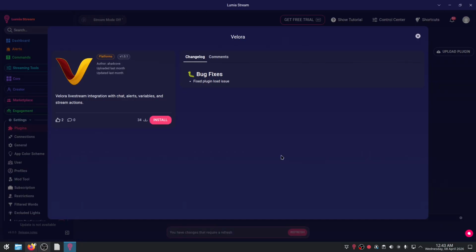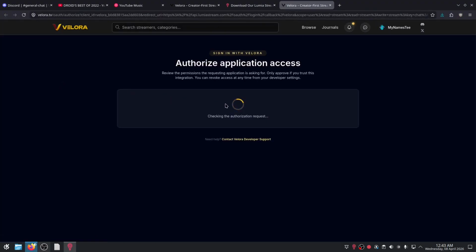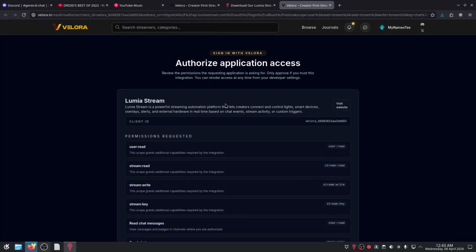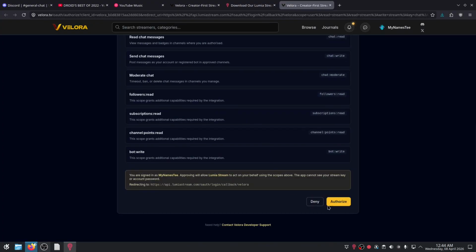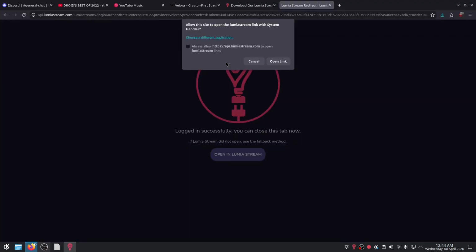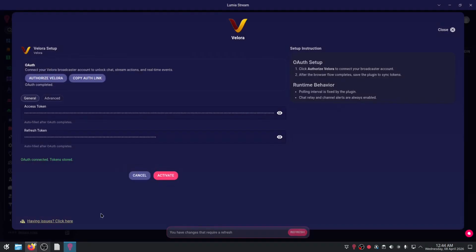To get Velora.tv integrated into your Lumia account, you need to click the install button on the plugin right here. This window will open. From then, you would need to click Authorize Velora. A separate window in your browser will open. Read what it needs from you, then click Authorize. Your browser will prompt you to open the link outside of the browser. Click Open Link, and LumiaStream will automatically open.